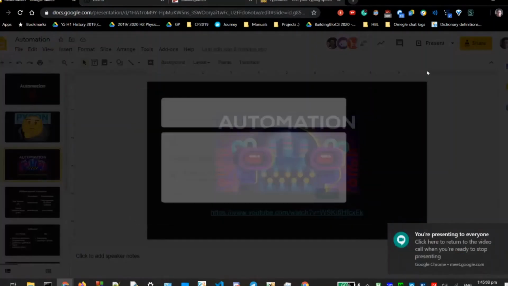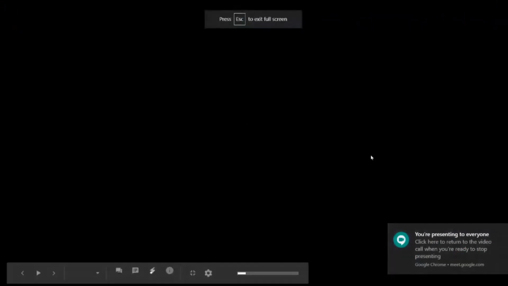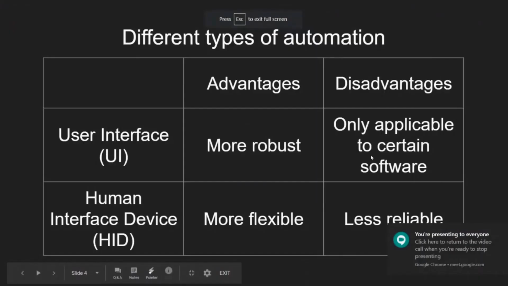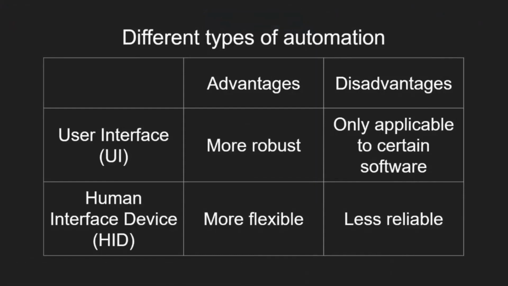Okay, so with that, I would like to talk about two different types of automation on computers. The first type is on the UI level, which is more robust but only applicable to certain software. The second type is on the level of HID, or human interface device, which means the computer simulating touches or presses on the keyboard or mouse. It's more flexible, but it tends to be less reliable because of wait times and stuff like that.